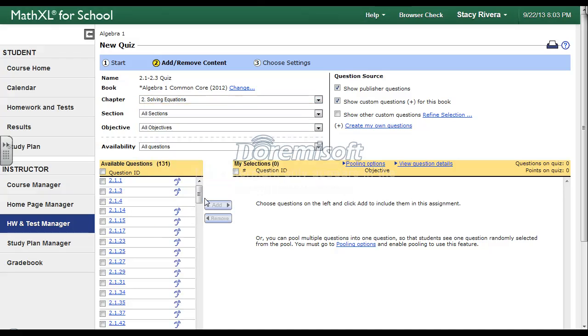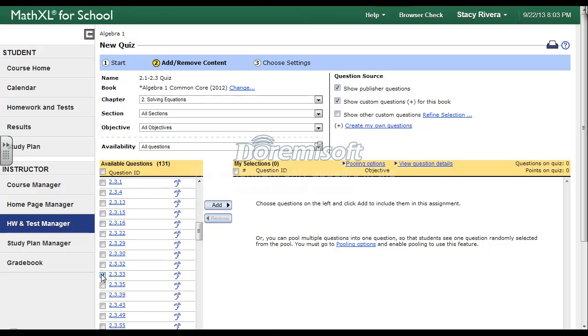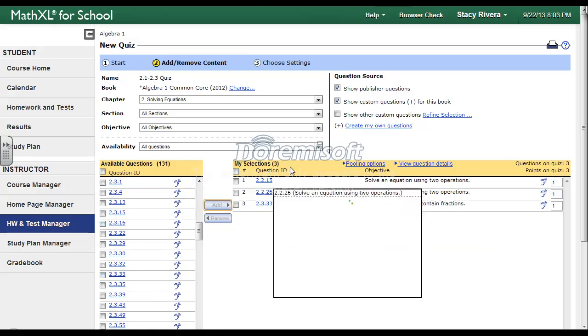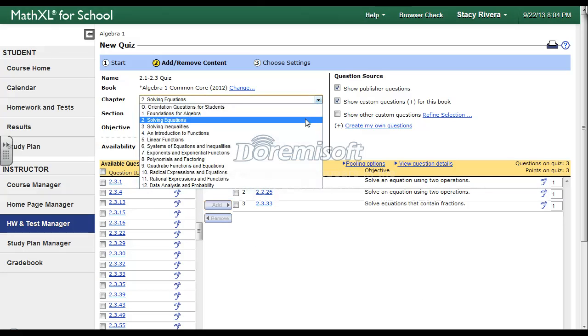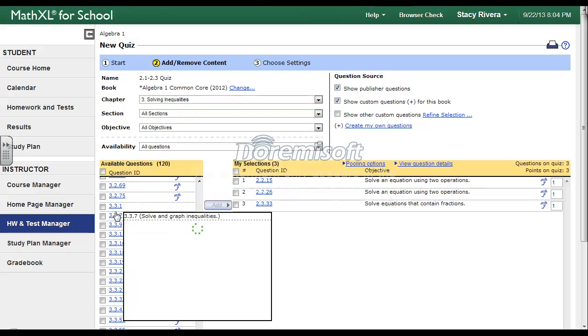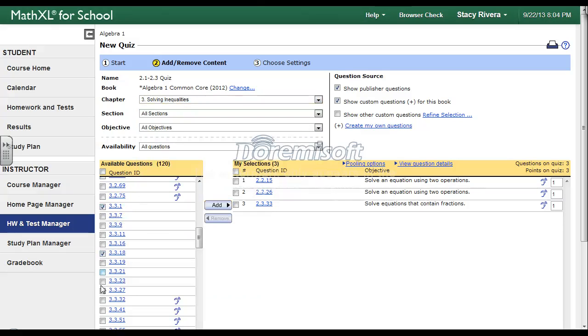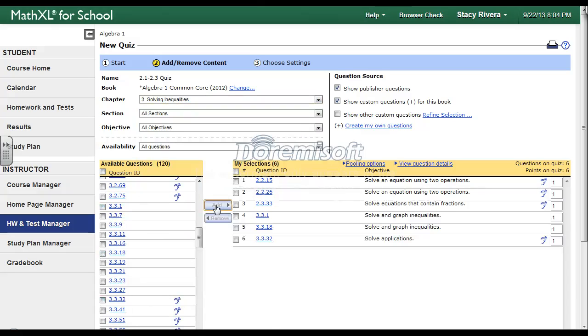So let's say I want to use questions from section 2. I'll pick a few of these questions. I can add it to the quiz. I'll grab a couple from another section. You can grab a few of these. Let's say this solving applications question I want to make worth more points. I can change the point value over here, make it worth 2 points instead of 1. You can add as many questions as you want here to the quiz. I'm going to keep it a short quiz right now.